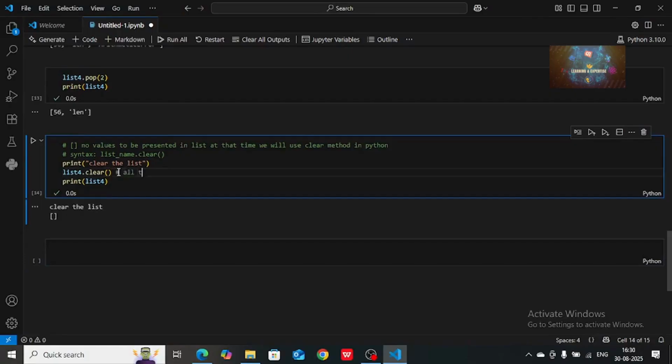So here all the elements are removed at a time from the list.